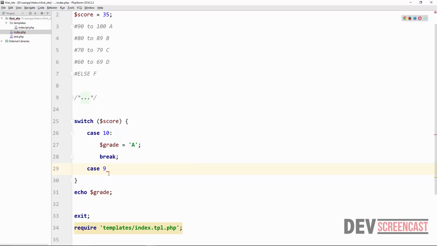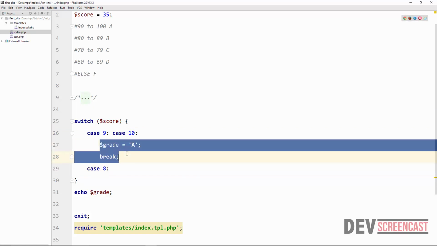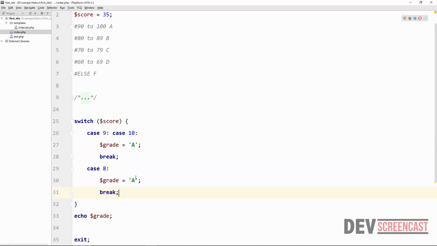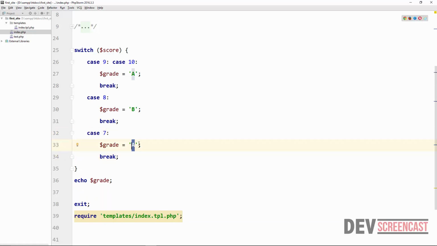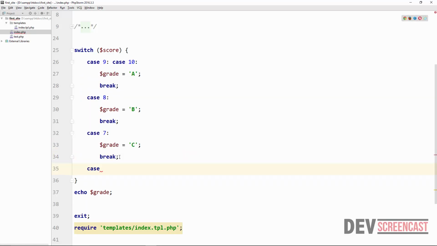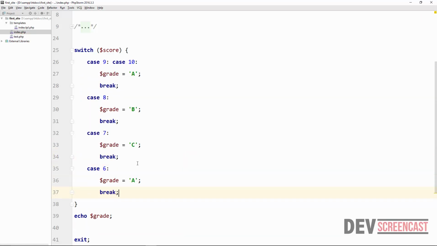Actually, we can define 9 and 10 using just one line of code. So we can say if the case is either 9 or 10, we say A. And then the next one will define 8. Then the next case will be 7. For 7, we set grade equal to C. And then case 6, set grade equal to D.